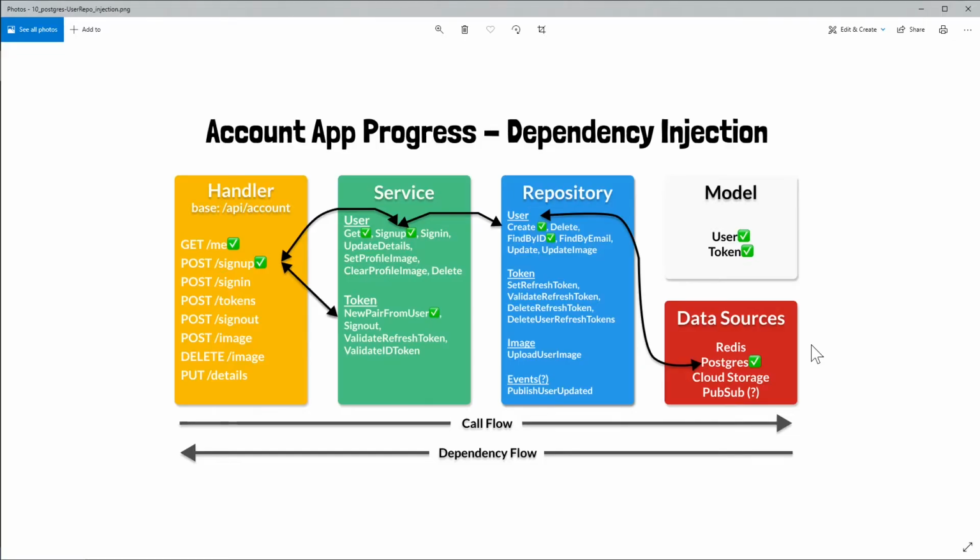So I have some really good news. We are one step closer to actually running this dadgummed application. We're going to take this Postgres container, establish a connection to it from within our main package, and then perform the dependency injection shown by this dependency flow arrow.